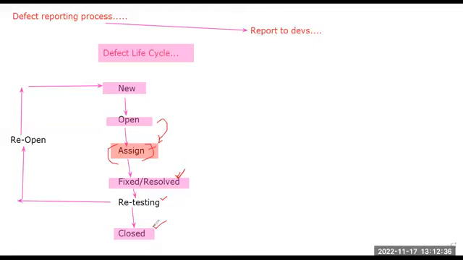But assume that sometimes developers make mistakes. They will say that the defect is resolved, but sometimes it is not actually resolved, meaning the defect is still there. Assume you are performing a retesting, and during that time you find that the defect is still there, that the functionality you reported is still broken. In that case, you have to assign it back to the developer. For that, you have to perform the reopen activity. You are going to reopen the defect and change the defect status to new again. Getting my point?